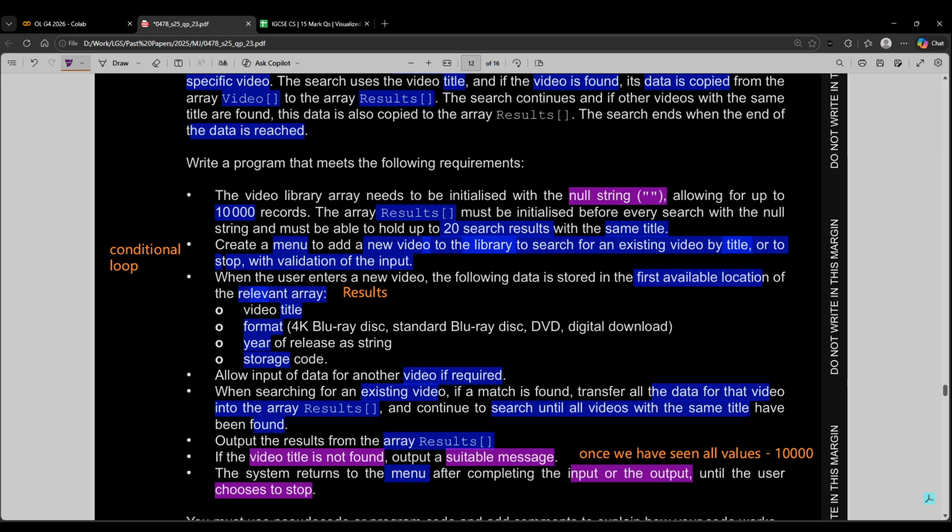Now in the menu, there are going to be procedures: we'll have an add video function or procedure, then the second part is input for another, if required, that will be an add, and then we'll have search, and then we'll have output, or maybe we can combine search and output. It is totally up to you. In fact, we'll combine search and output so we don't have to do much back and forth.